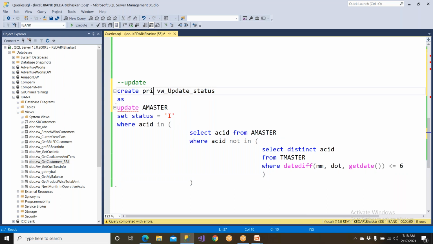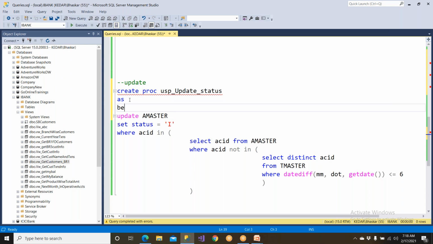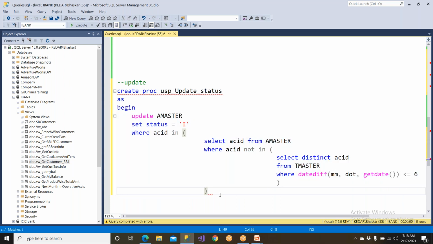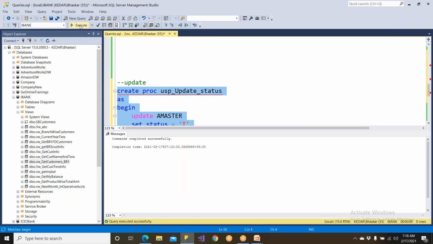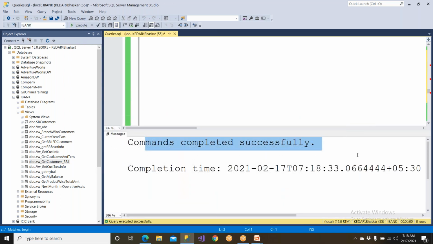So if I'm not able to centralize this code in a view, then in this case I'll be using what? A stored procedure. So create a proc, or you can say procedure. You can give whatever name, usp and so on, as. So this is how we are going to be creating. Create a proc, update status as begin, and this is the complete logic, and that's what we're going to be writing. So now let me create the proc. Okay, so the proc is completed successfully.